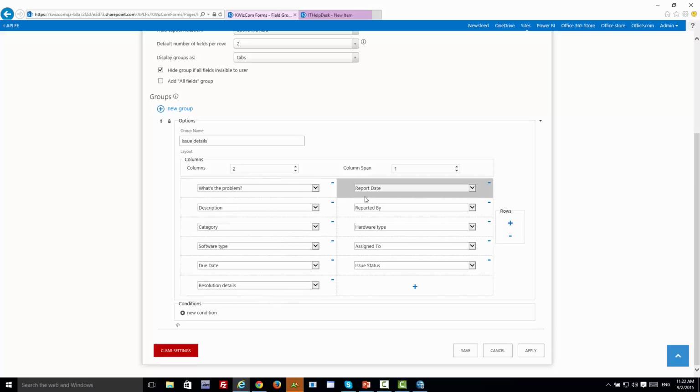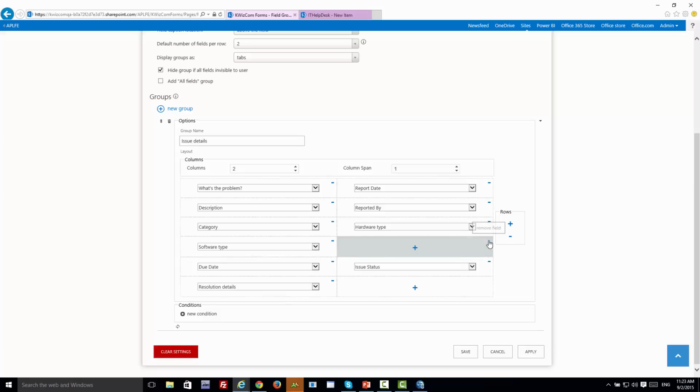And here I have all the fields. By default, the software auto-populates the form with all the fields. Now let's keep only the fields that are relevant to the end users who create the support ticket. So what's the problem, report date, description, reported by, category, hardware type, and software type. Assign to, I don't need this one. It's not for end users, so I'm just clicking the minus here.